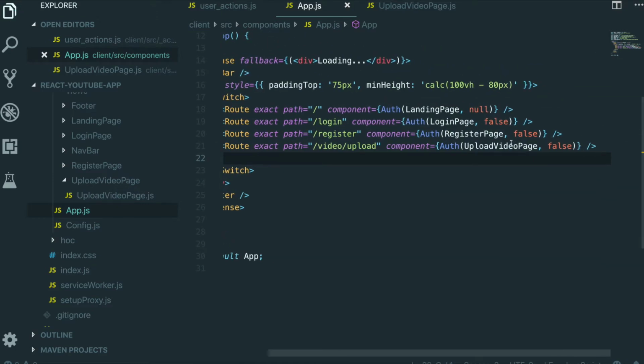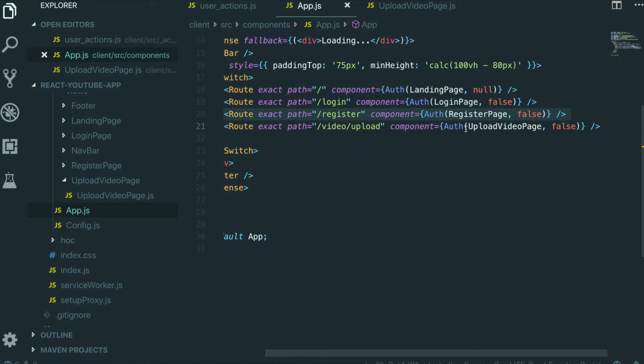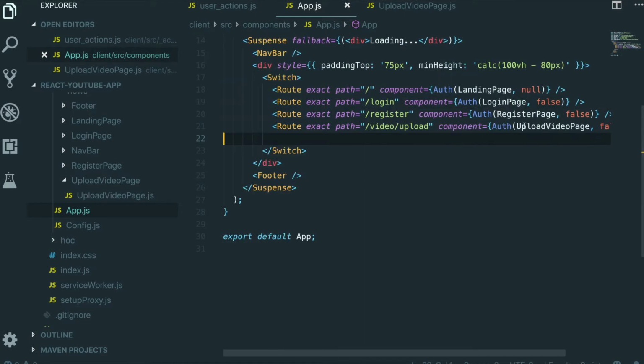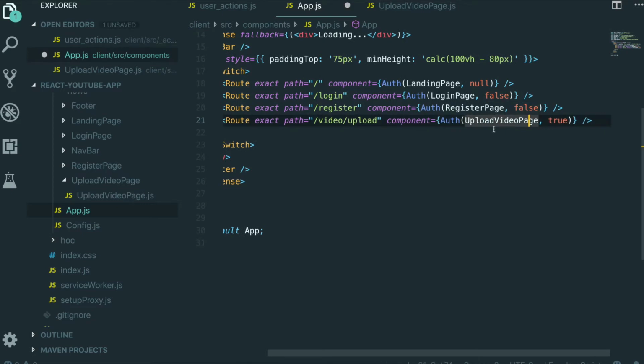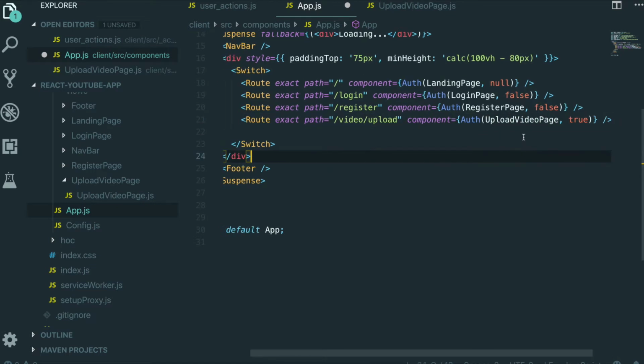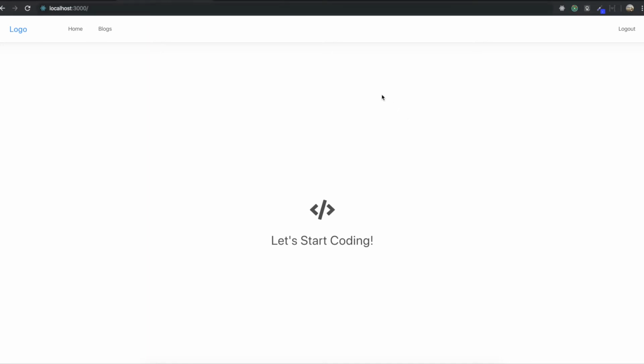If I give null in here, anyone can get inside this page, without authentication. But if I say false, then after getting authenticated, like if you already logged in, you cannot go inside the login page. Even for the register page, if you already logged in, you cannot go inside the register page. But if I say true, only the authenticated user, like the logged in user, can go inside this upload video page. So I'm going to save it, and I already logged in.